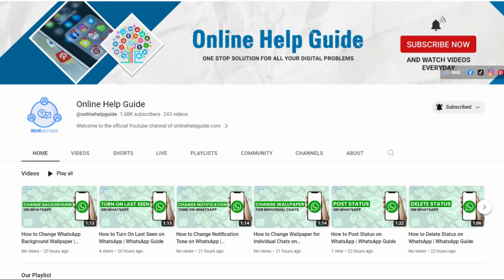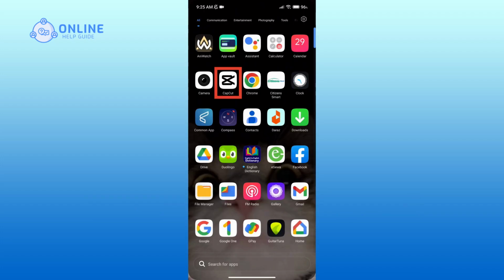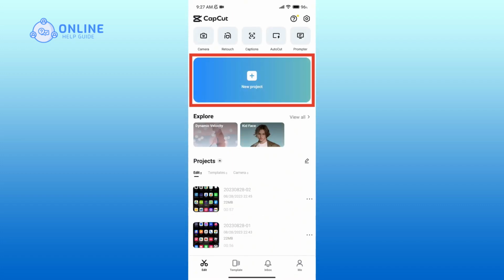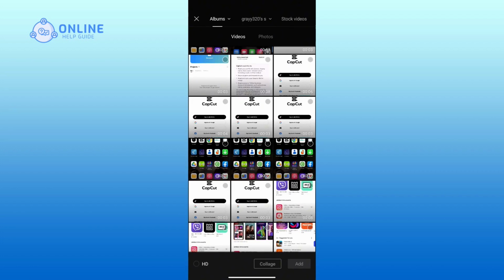Today in this video, I'm going to show you how to trim video in CapCut. So without any further ado, let's get started. First, open CapCut. Now go to New Project. And here you can select the video that you'd like to edit.